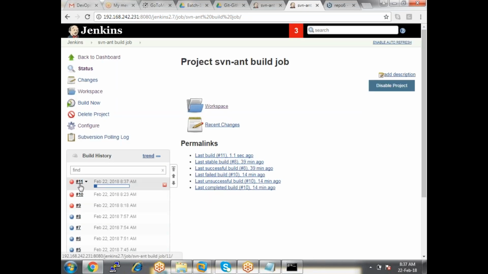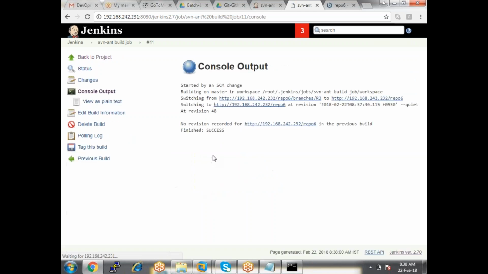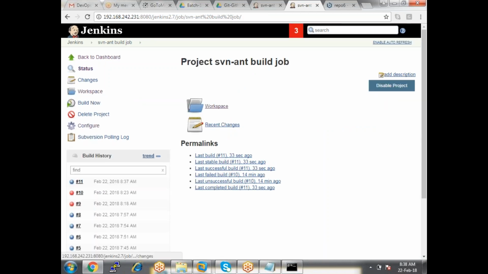Yeah, it is triggered. Look at here. So it is at revision 48 now. Again, the job should be triggered next after 2 minutes. But the job won't be triggered because of the same revisions.